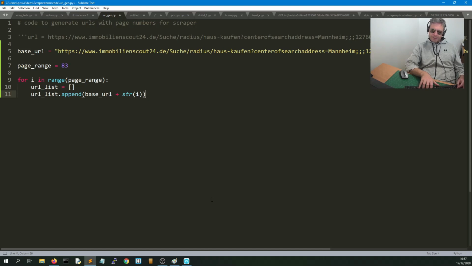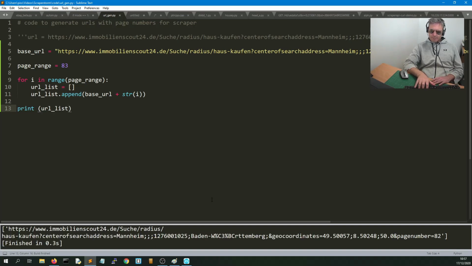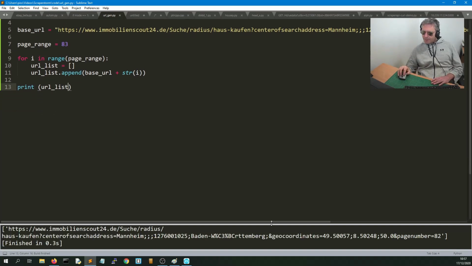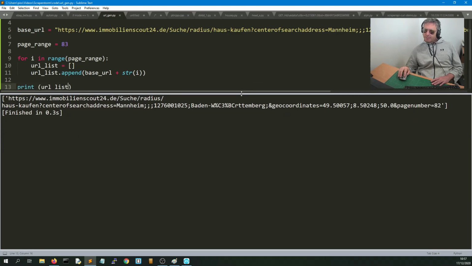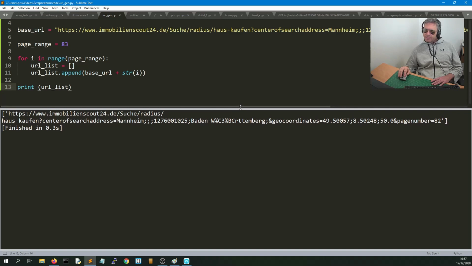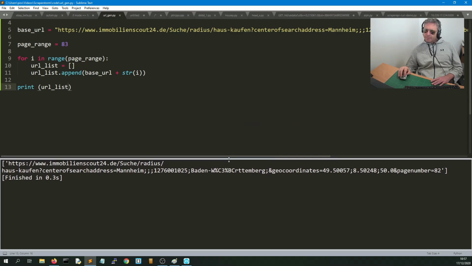Anyway, so base URL plus string of i, which is your iterable, and you just see it finished fine with no errors, which was good. Let's print and see what we get. Print the URL list, and as you can see, there's only one result, the last one, because the list keeps overwriting itself. That's what you get when you don't create the list outside of the for loop.